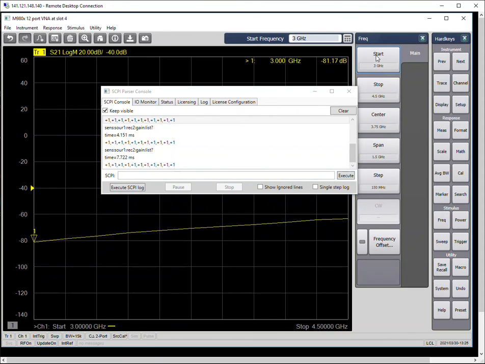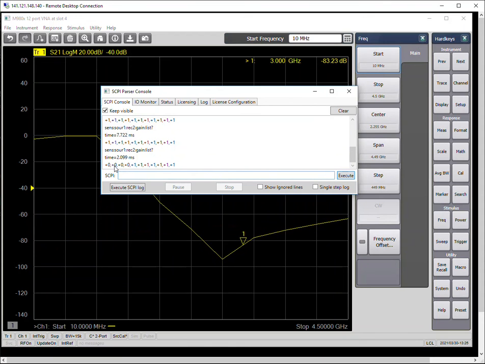But if I start the frequency at 10 meg, you can see kind of half low, half high.